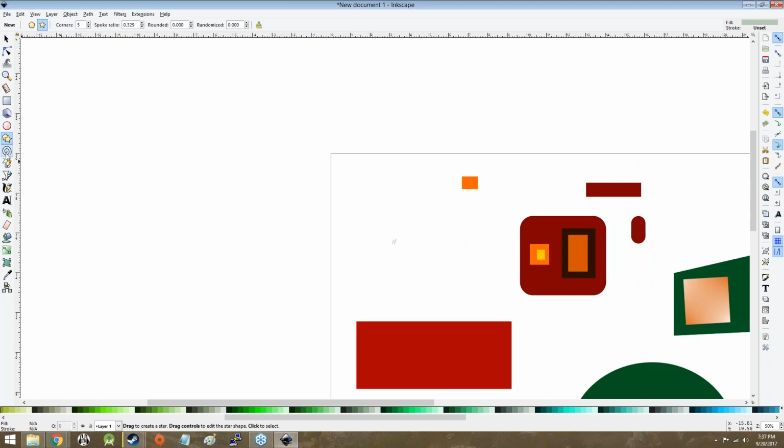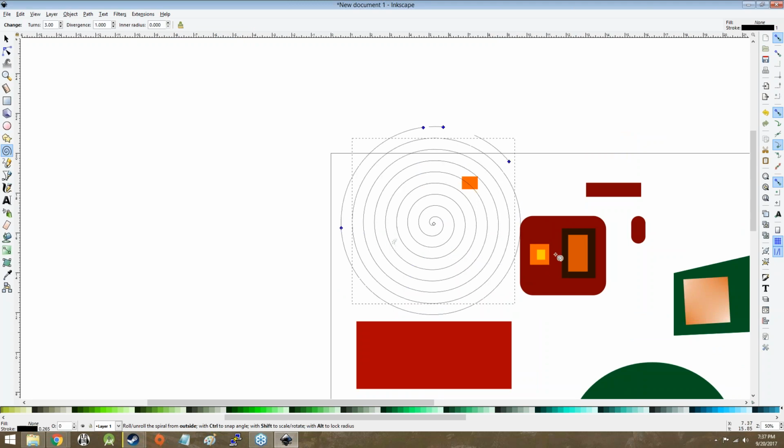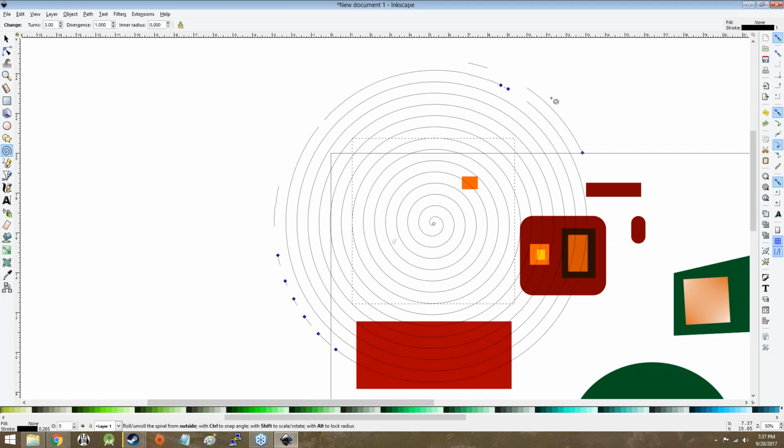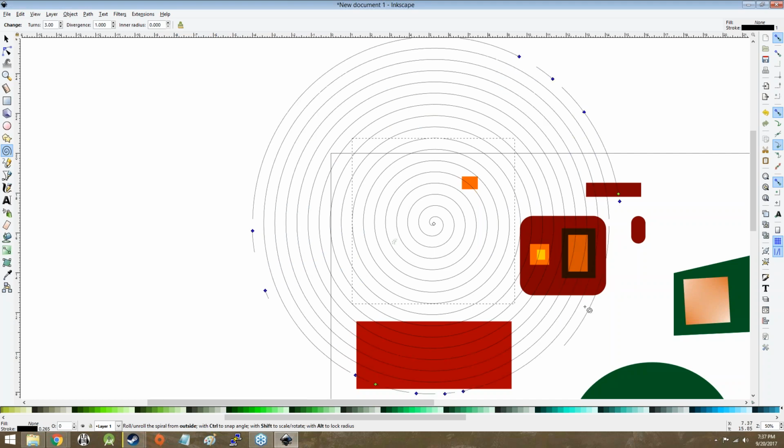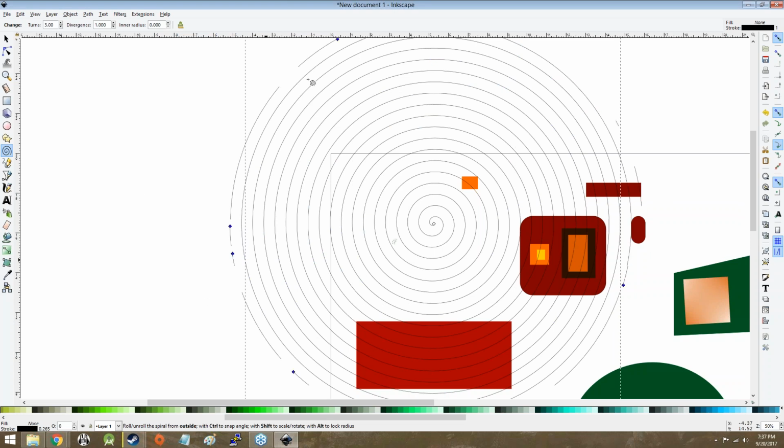That's totally cool. So after the star, we've got another very specific one-use thing, and that is the spiral. Why does the spiral exist, you might ask? Because it does. It is a spiral. Spirals can be tricky to create in vector art, so they have a specific tool in order to create spirals. And there you go. Now you've got your spiral tool.